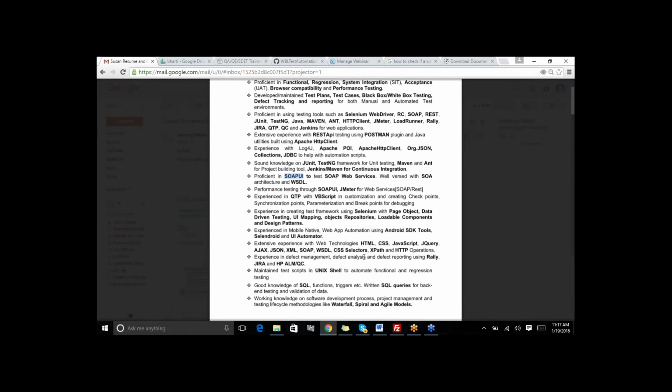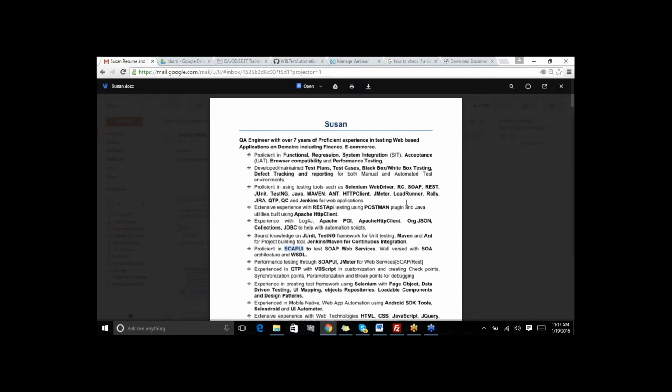I do have knowledge about continuous integration tools like Jenkins and Maven. So all these things, make sure that the technical terms you put them in brief, and it should come from your resume.